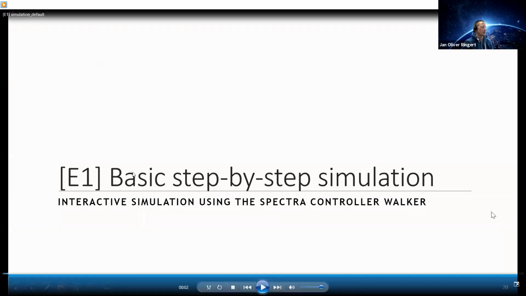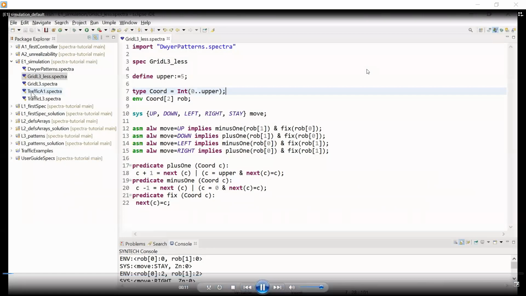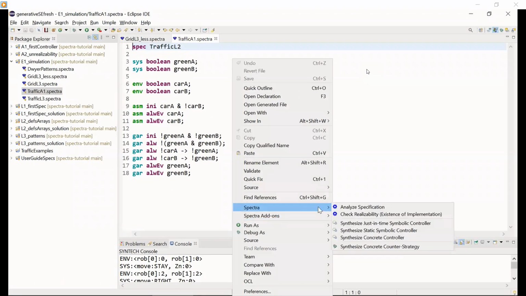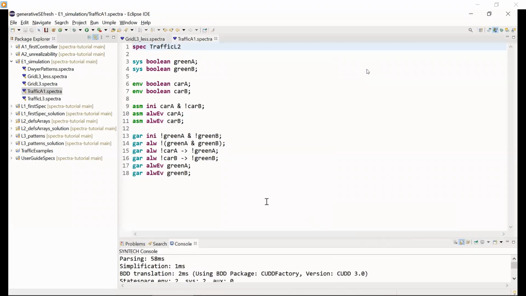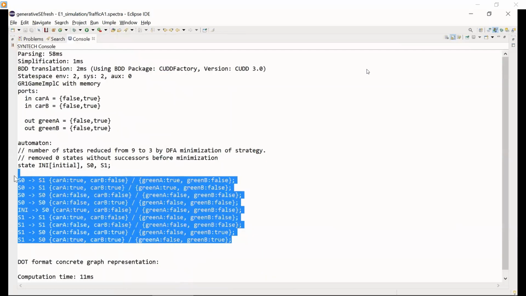And this module now would be the step-by-step simulation of controllers. What we're going to look at now is how we can explore the controllers that we have synthesized. We have already used this specification of the traffic light, I think this was in 1 or 2. And we already did this, synthesize a concrete controller, and then we have this kind of transition system here.